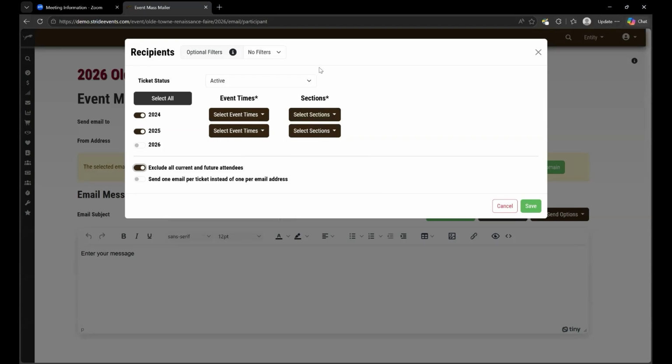But if it's important that you need to send one email per ticket, then you can, of course, turn that on. Now up here, it says ticket status active. So this means that they bought tickets. If you want to send it to people who had incomplete orders, so they didn't finish their order and didn't end up buying tickets, you can do that as well. So now it's going to send to people who had incomplete ticket orders. And you can also drill down by event time and section in that case as well.